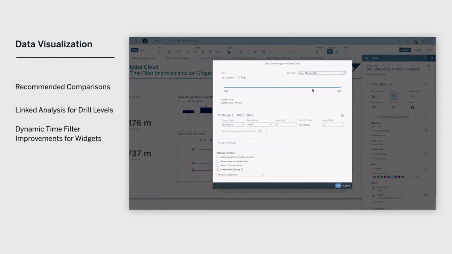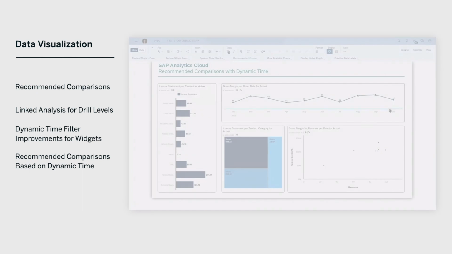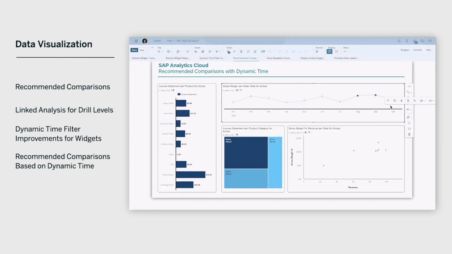Just be aware that in order to see the offset option, you'll need to enable unrestricted drilling. When the current period is selected in charts, users will have the ability to create recommended comparisons based on dynamic time filters. These recommended comparisons are very useful for a quick, general insight which can then guide you to an area that needs more attention.